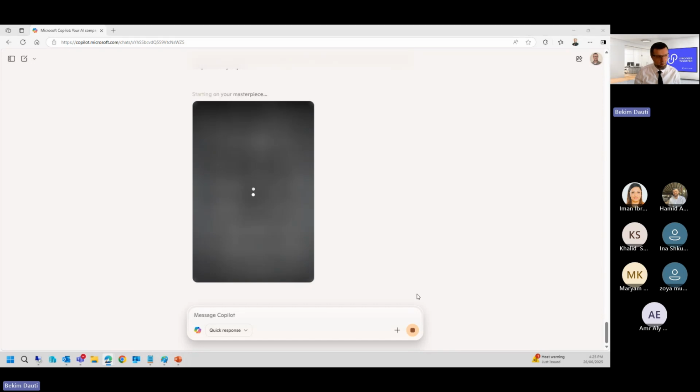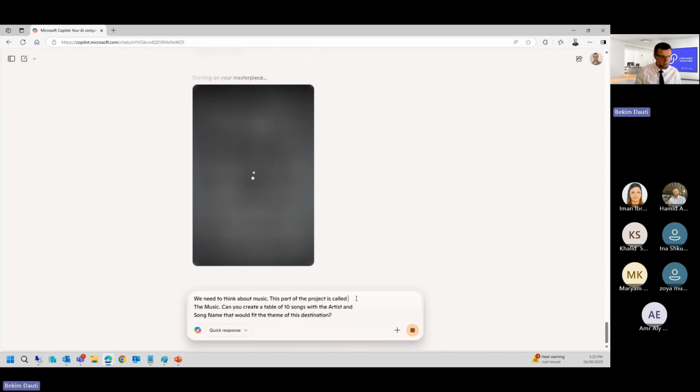Okay, so I will proceed now to the very next exercise, which is extending this project and developing it more in terms of ideating the ambience and the music as well. So in that regard, we need to think about music. This part of the project is called the music.